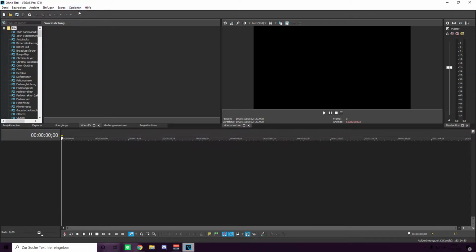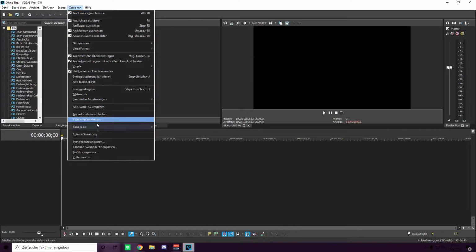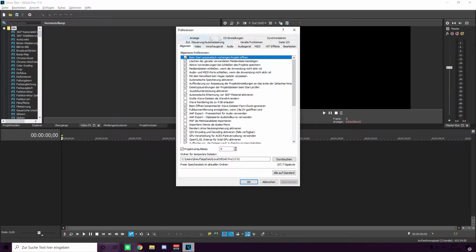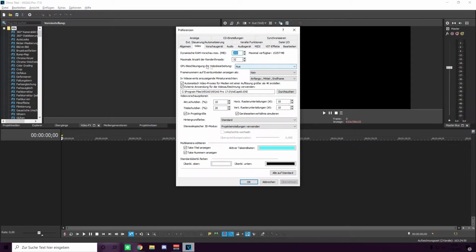So the first step you're gonna do is click on options, then you click on the last one, and on this one you see many buttons here. You can click on video, and right here you select your GPU accelerator, I think it's in English, and then you don't choose your optimal graphics card, you just choose off. Be sure to choose off, and then you click OK.